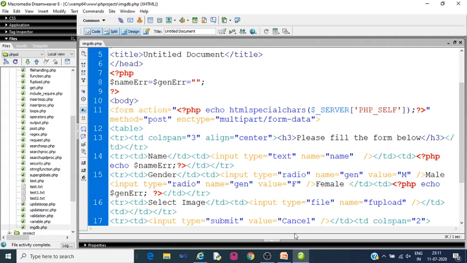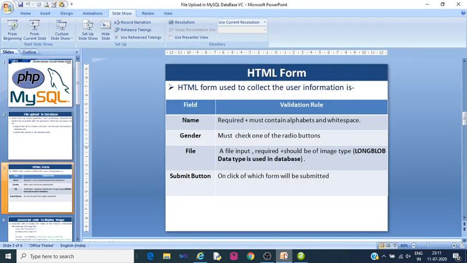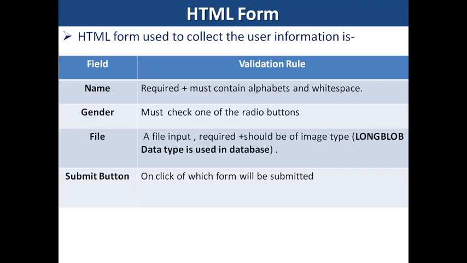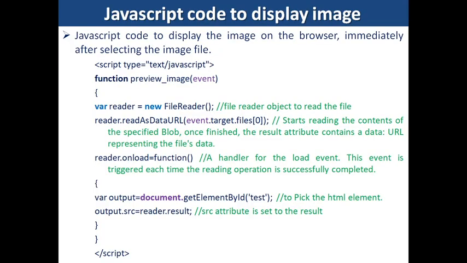So let us get back to first our PPT, then we'll see how we can do it. So JavaScript code to display image. What we have done here, we have used script type text JavaScript and we will place it within the head tag. We can place it anywhere, but we'll place it within the head tag. So a function is there, preview_image event. Since whenever we select a file, it's an event.